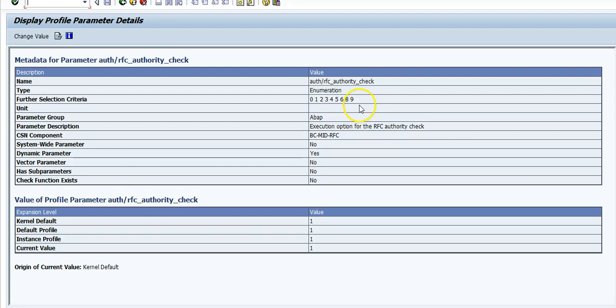So all the other options available for this parameter are basically 1, 2, 3, 4, 9. If it is 0, that means do not check for RFC authority object. Okay. So that means there is no RFC authority object check at all. So make sure this parameter is set to 1.